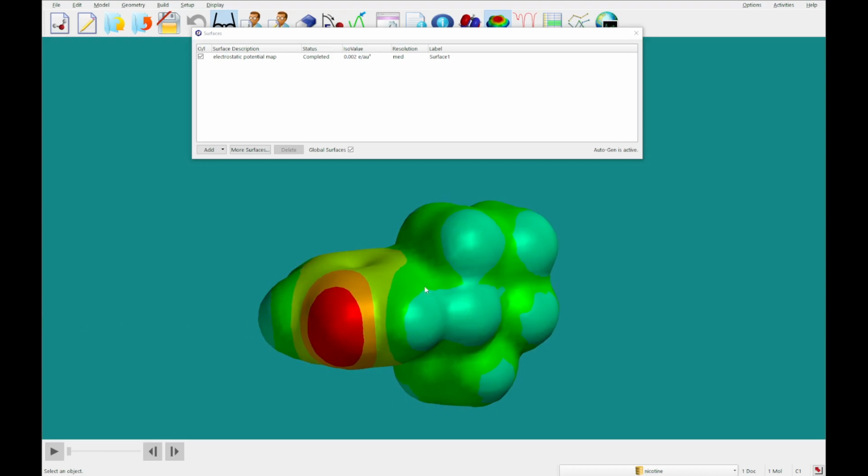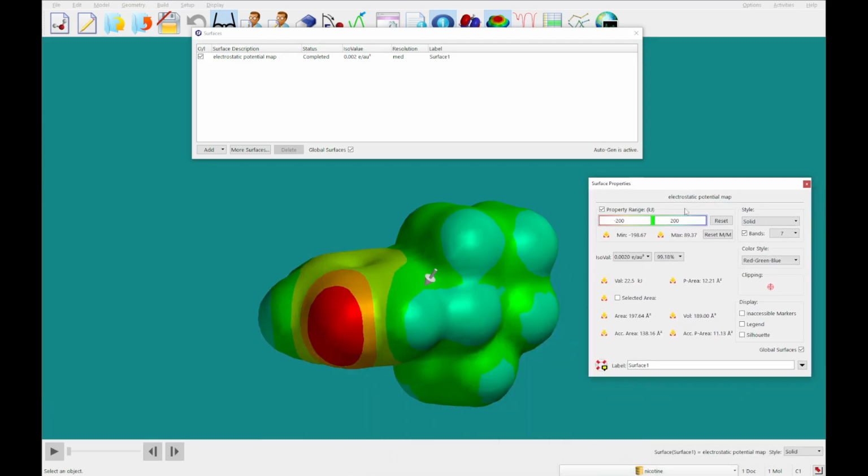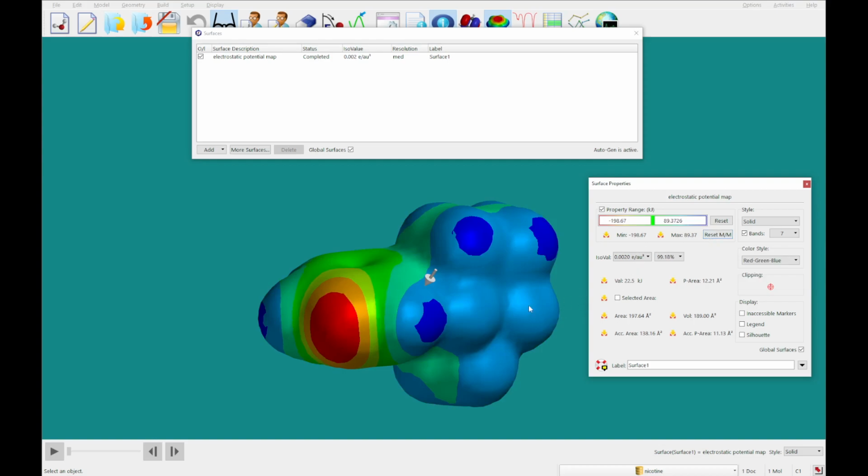Now what I'm going to do if I want a quantitative value is click on the surface, right click, and click properties to open the surface properties panel, and then I'm going to reset the minimum and maximum values to the absolute calculated min and max values of this map. So now you'll see we can see more of a stark difference between the more positive and negative regions. And if I wanted to click here on a very negative region, for instance, you would see the value reported as negative 197.2 kilojoules, or on a more positive region, 60.7 kilojoules.